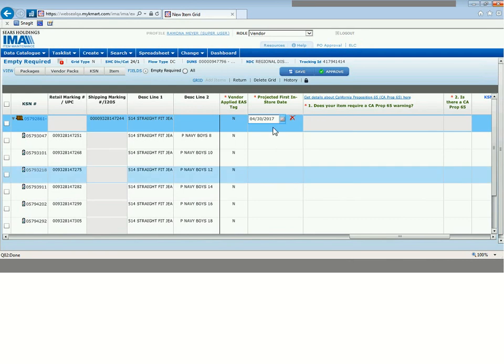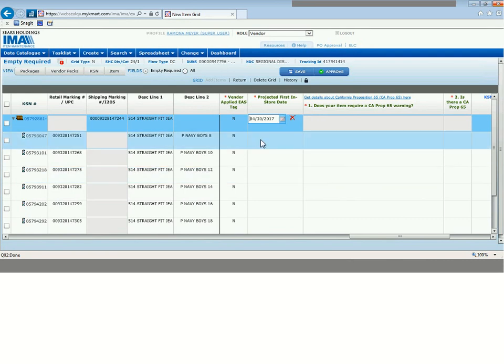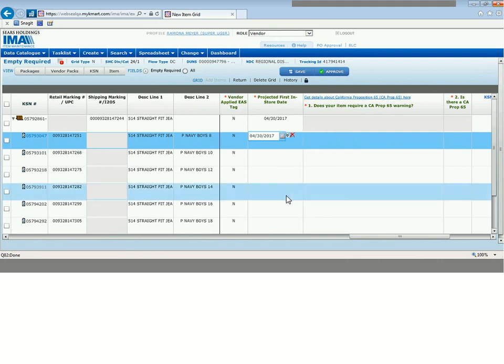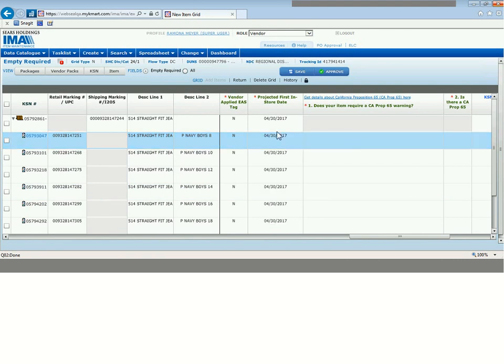Typically, you probably get this information from your merchant. Your merchant should be providing you with some information such as projected first in-store date, your flow type, the agreed upon cost, your SHC hierarchy. So if you don't know what the in-store date should be, you can always reach out to your buying team.